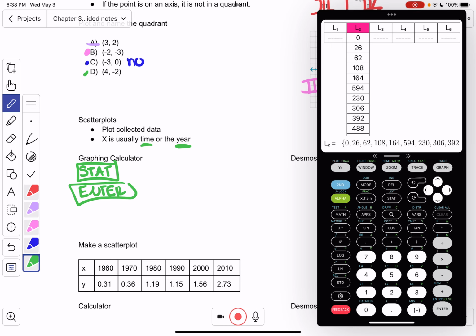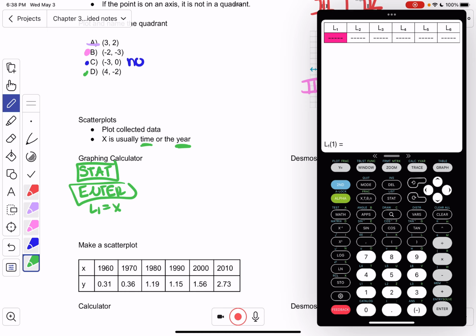Same thing for L2, clear. You can just type right over those. If they're there, it doesn't matter. So typically, you would put your X numbers in L1, your Y numbers in L2. If you are missing a column, let me know and I can take you through some steps to put those back. So you'd put your data in there.